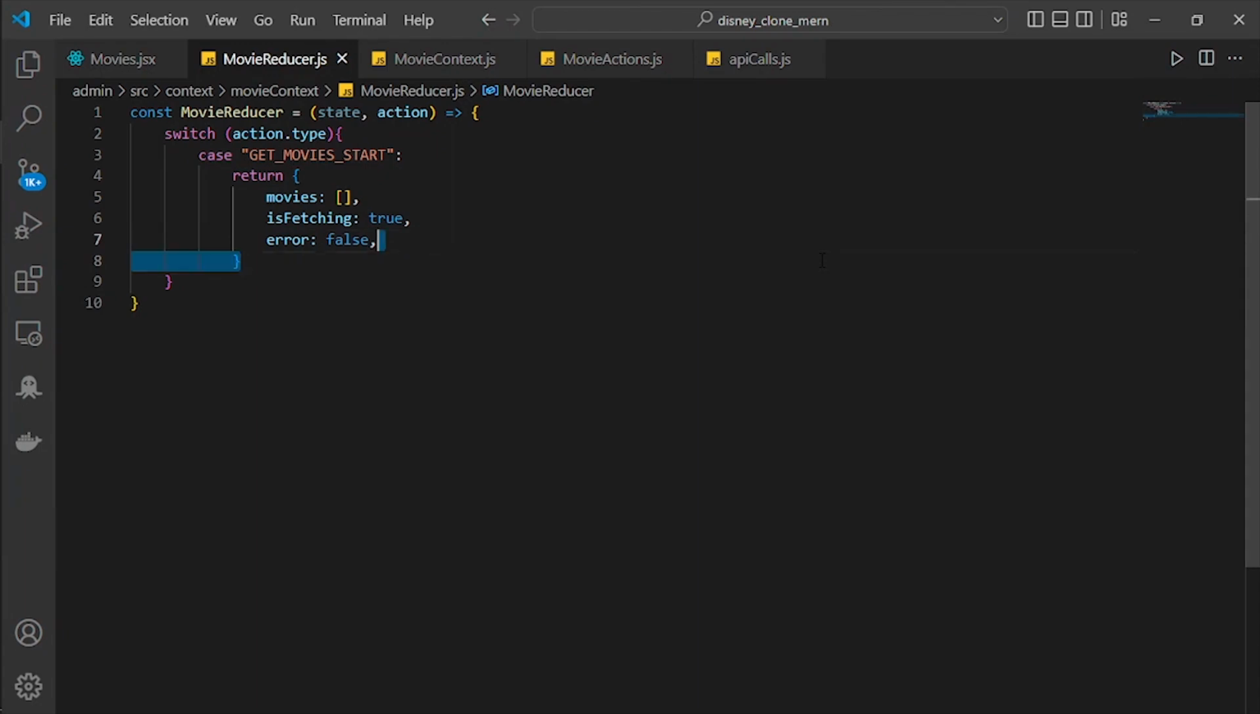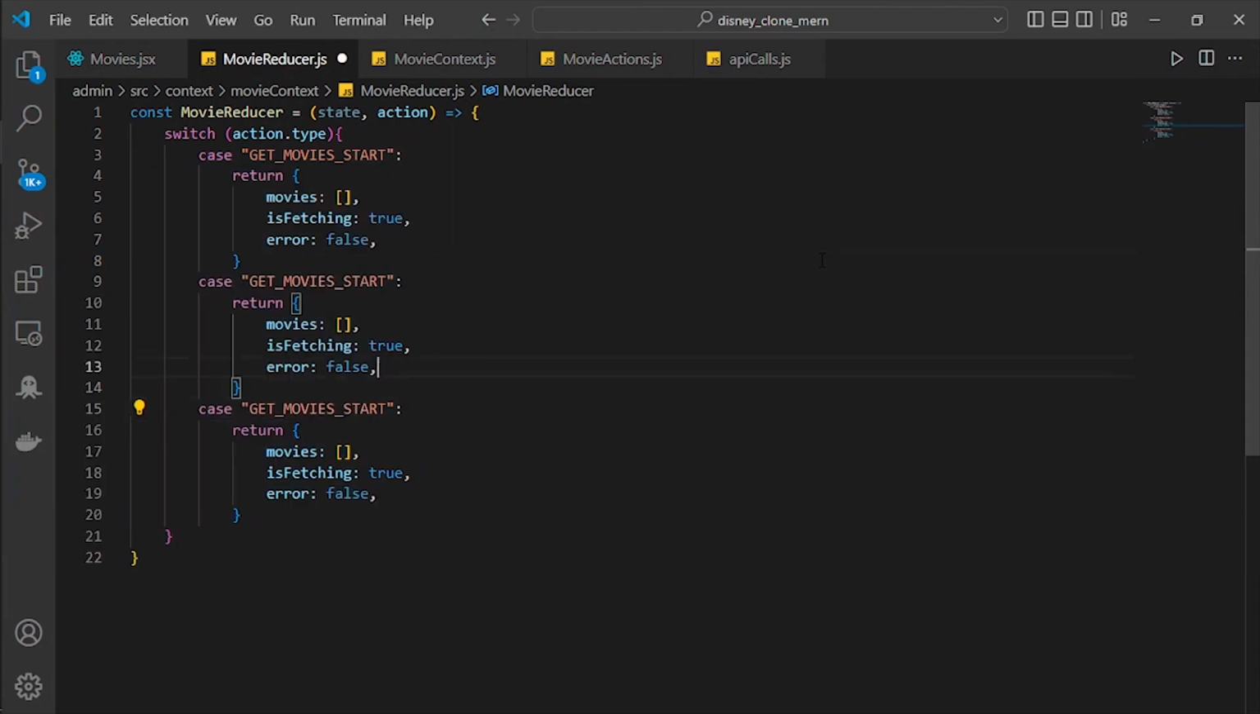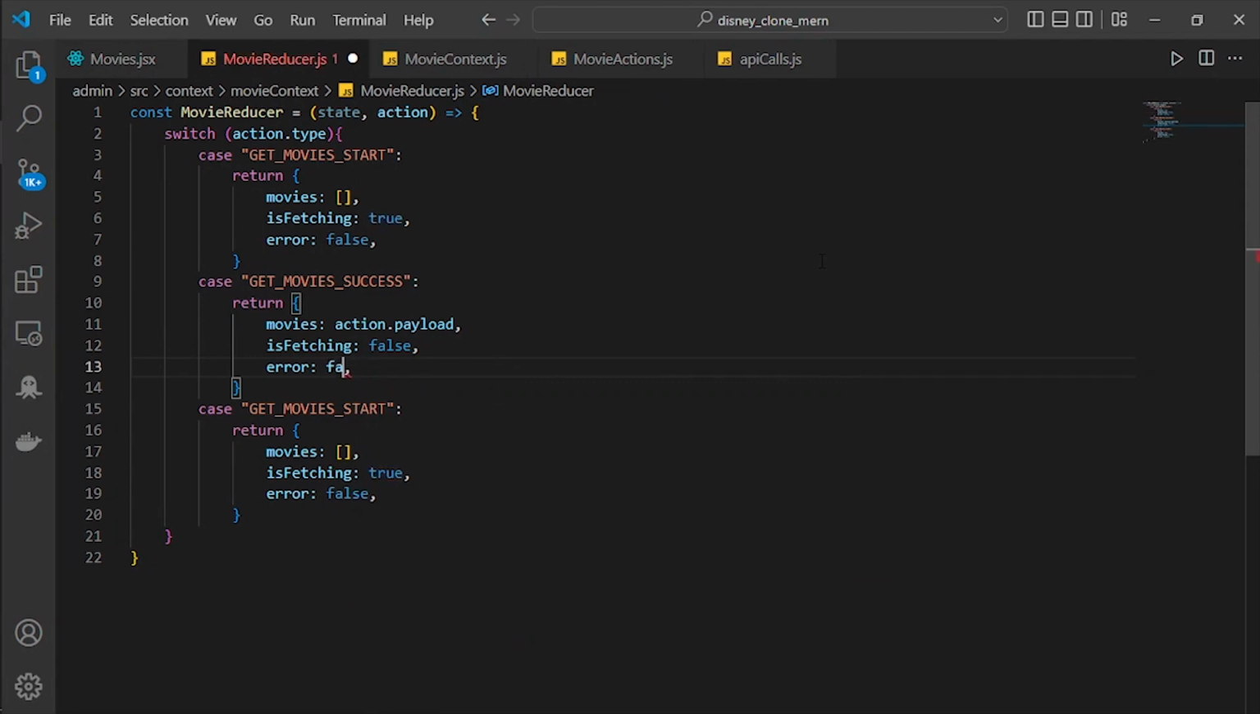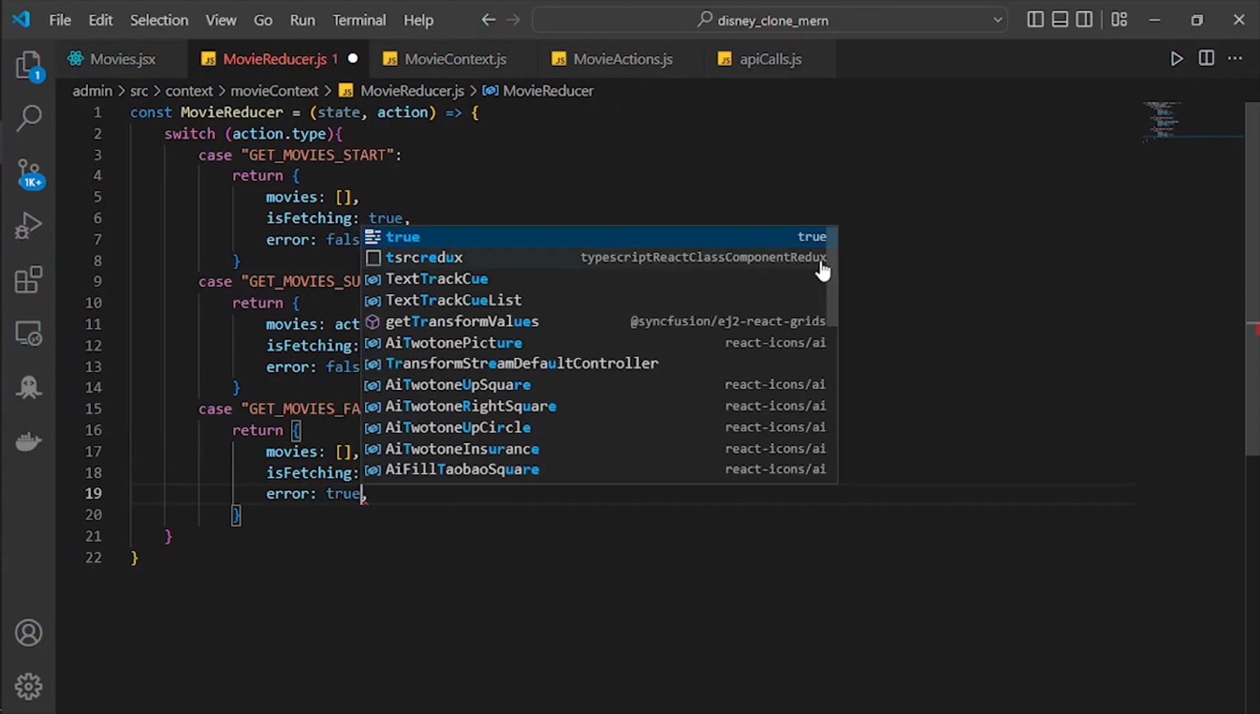After we make this get movies start, I will save. I will just copy this case 2 more times, and the second one is going to be success, and for the success we will return movie is equal to action.payload. For the fetching is going to be false, and then for the error is going to be true. Oops, it's supposed to be false also because this was the successful one. And now for the failure, we will return movie is equal to an empty string. Fetching is false because the loading is done, and for the error is going to be true.